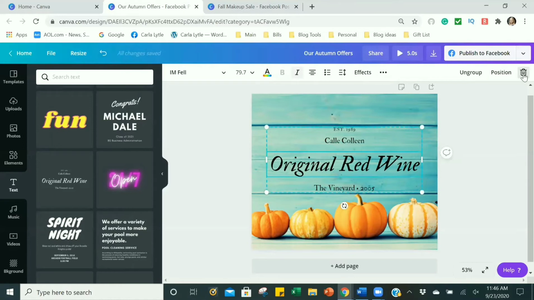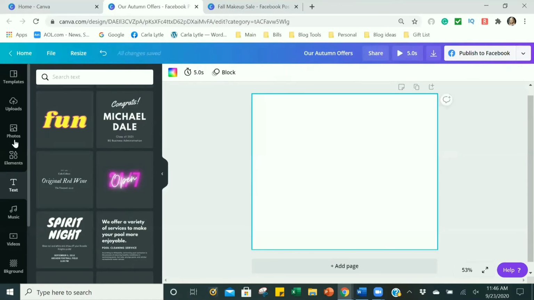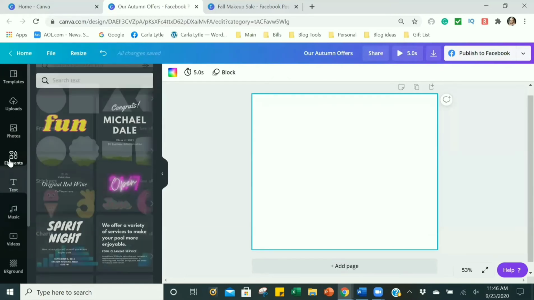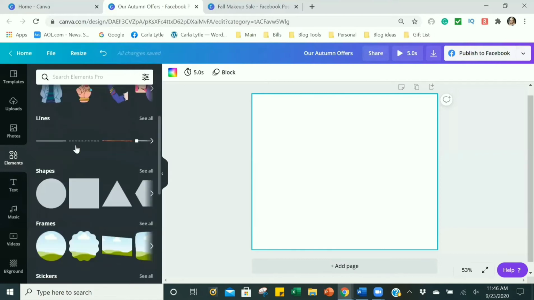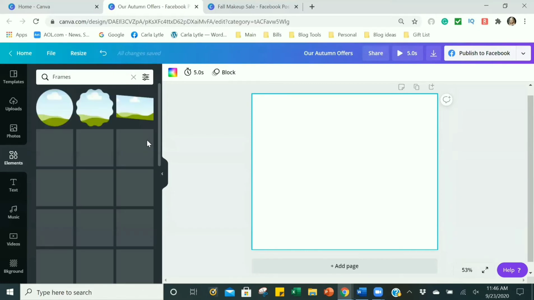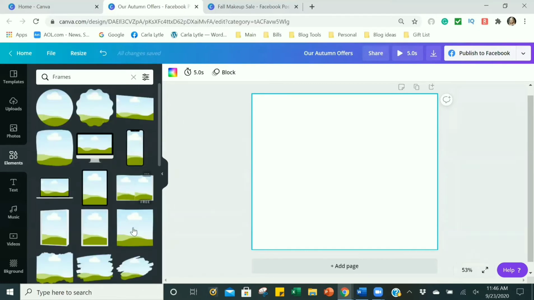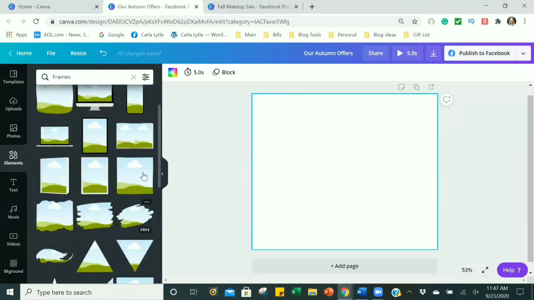But let's just make it a little more complicated than that. So let's say I want to do multiple images and I don't want to use a template. I want to create my own. The first thing I'm going to do is go over here to this Elements tab. Click on the Elements tab, and you want to scroll down until you see frames. So I'm going to click on See All. These are your photo frames, and I'm going to start bringing in some frames into this photo.